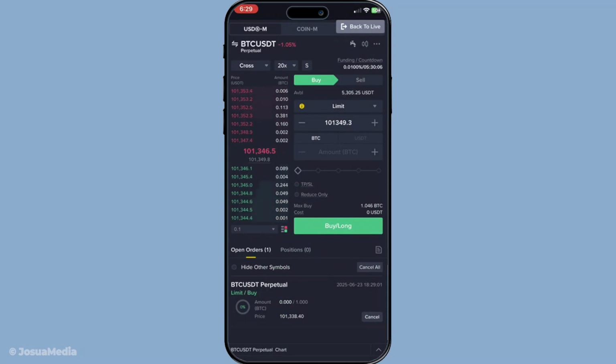Once you've chosen your desired trading pair, it's time to make a decision. Do you want to buy or sell? Tap on the option that best suits your trading intent. By selecting buy, you're planning to invest in the base currency. Conversely, choosing sell indicates you intend to offload your holdings in exchange for the quote currency.